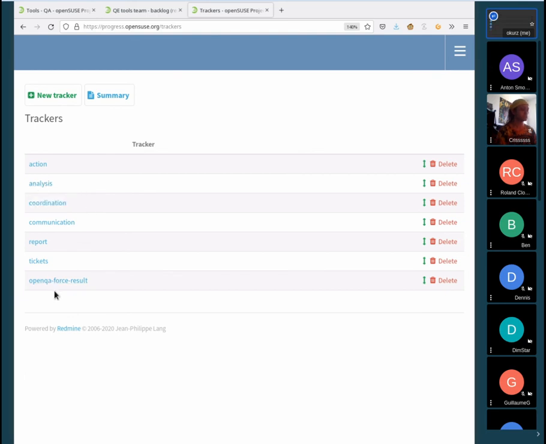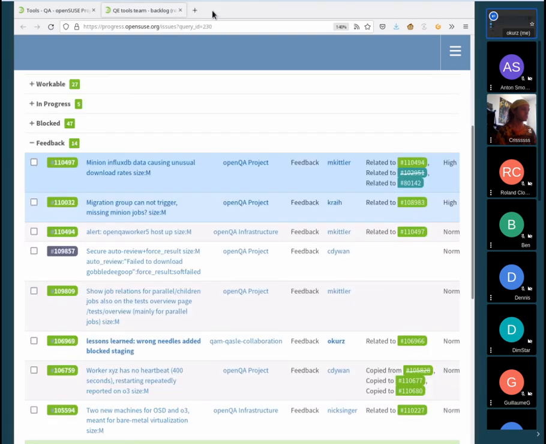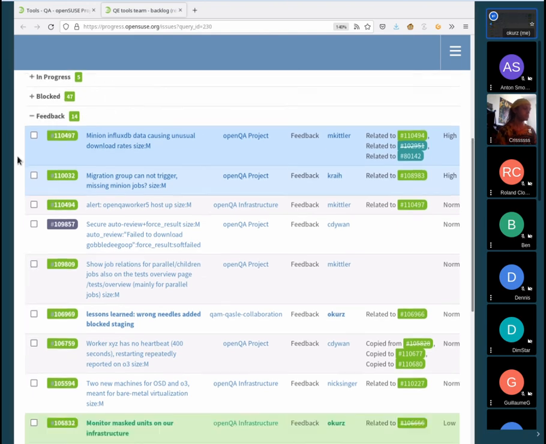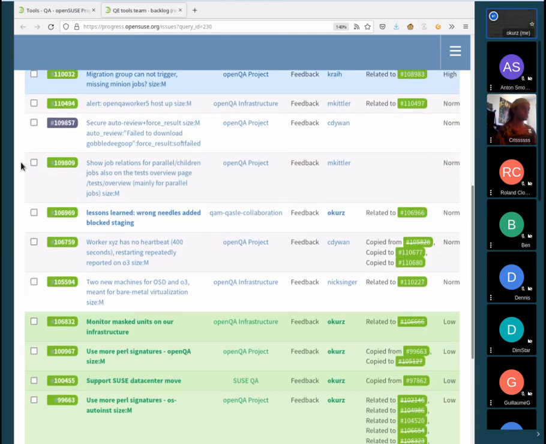And you can configure per project which one you want to use. For example, openSUSE admins use communication and tickets. Some other project uses report. And we have created that new one, which is openQA force result. And what you can do is you can adjust user groups, roles, and permissions per tracker. So we can say that that tracker can only be used by a limited set of people or roles or groups. Right. Okay. Yeah, interesting. Thank you.